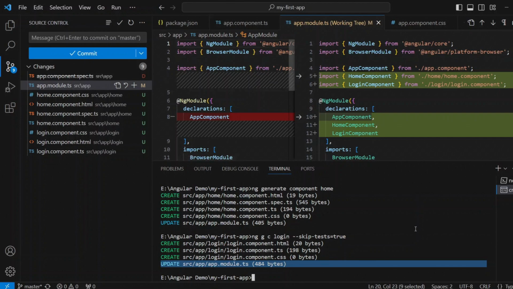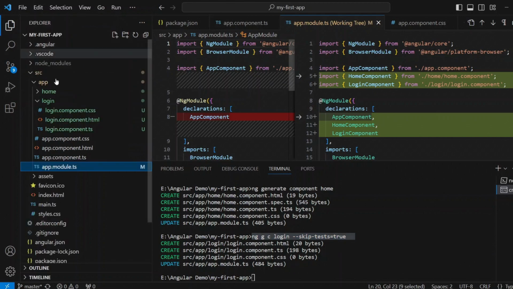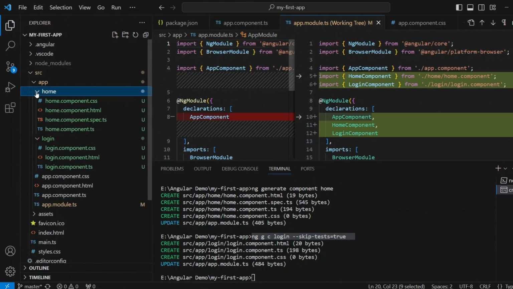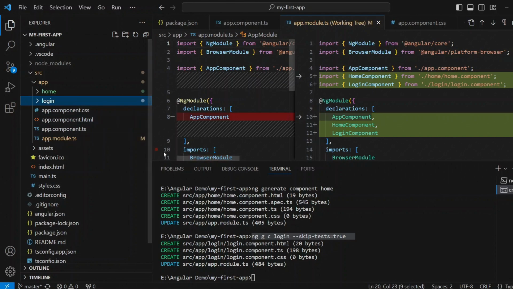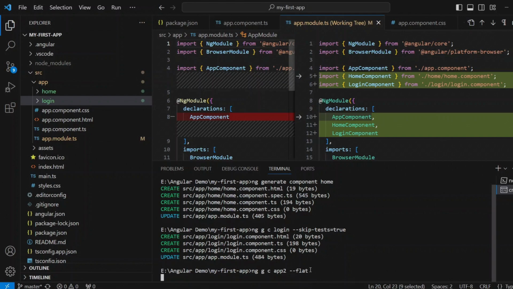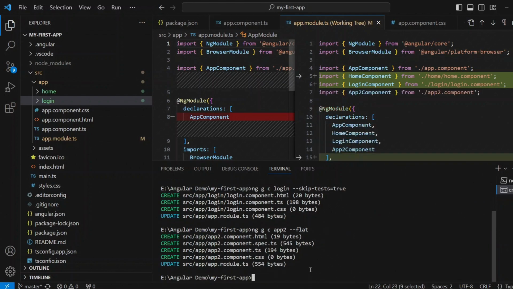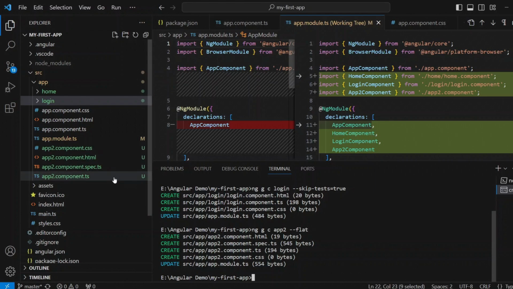Now, if you look at the home and login components creation command, you will notice that you have nowhere mentioned the folder name to put these folders inside. But it is always creating components inside a folder and giving it the same name as your component name. But what if I want to create a new component without putting it inside a folder? For example, I want to create a component named app2 in the same hierarchy as my app component is residing at. In this case, I'll simply write ng space g space c, component name, which is app2 here, and then hyphen hyphen flat and hit enter. You can see here the app2 component is created successfully and it is not residing in any folder.